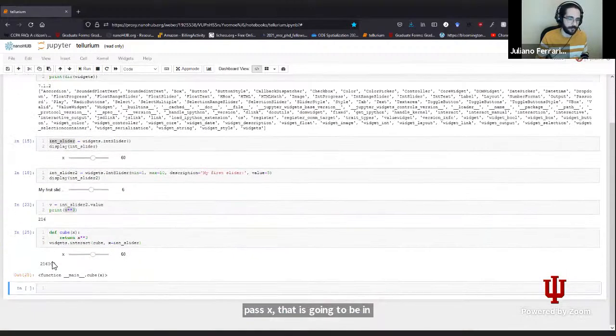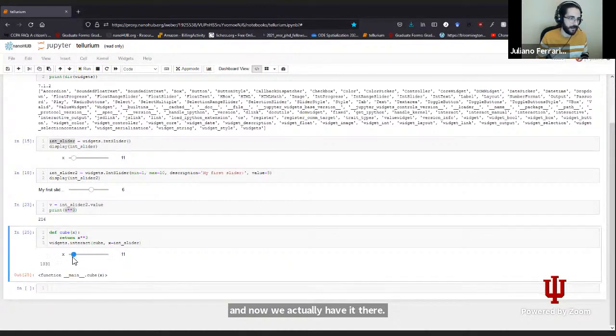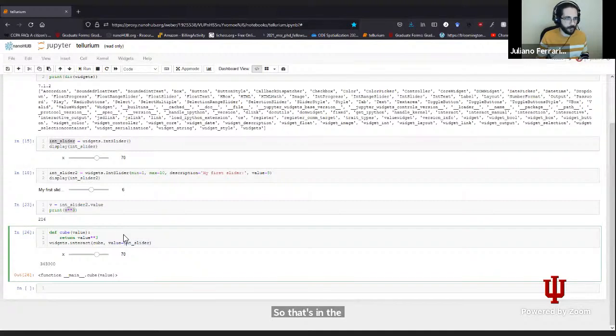So we have to pass x, and that is going to be in slider. And now we actually have it there. And we see that x is 60, and it prints the cube of 60. And if I change this, it changes there. And we see the cube also change. If instead of cube of x, I had cube of value, in that case I would pass value equals the slider. And it still does the job. So interact first takes the function that you are interacting with, and then all of its arguments here. So cube only has one argument, so we pass the argument name equals the slider.